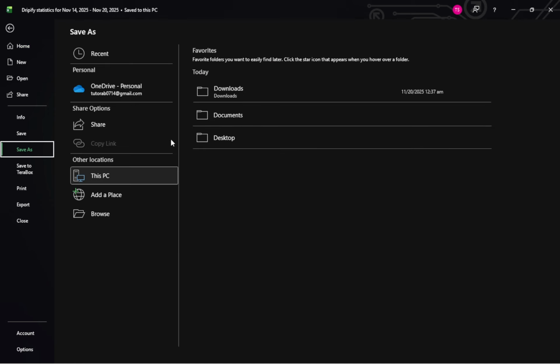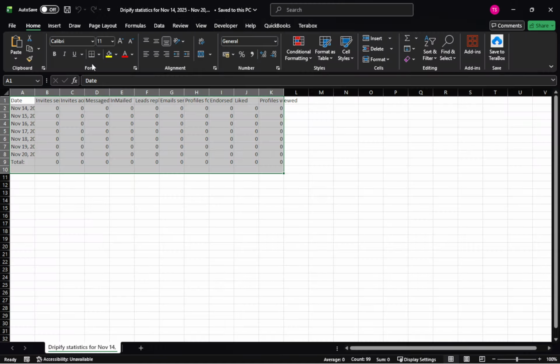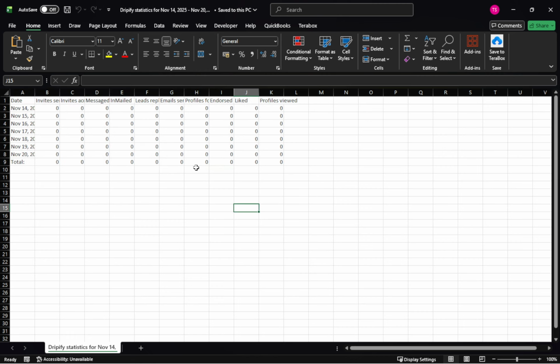From here, you can sort, filter, and organize your leads for outreach, reporting, or analysis. If you add new leads later, just repeat the export so your spreadsheet stays up to date.